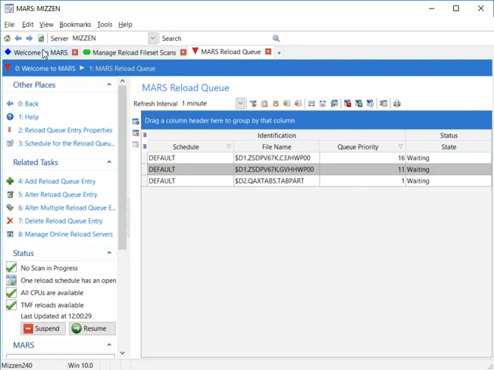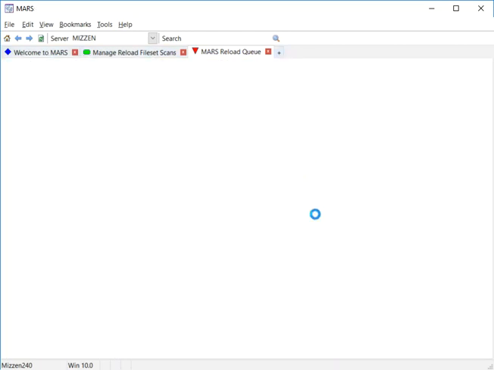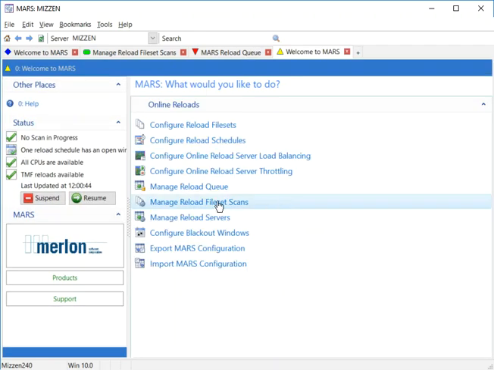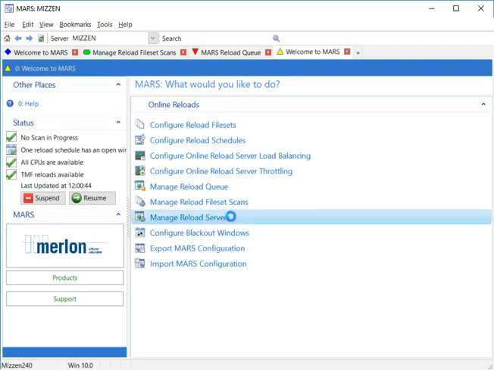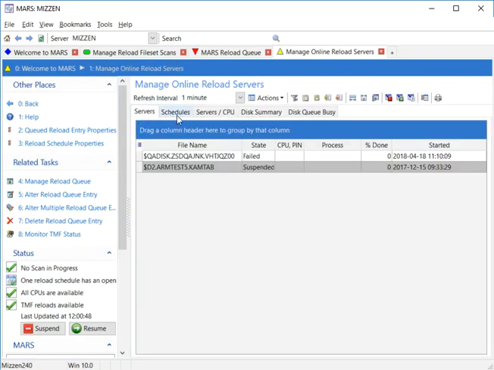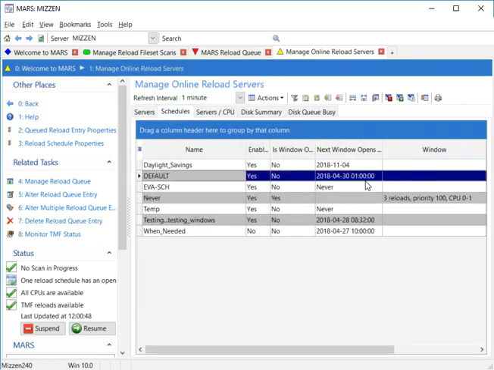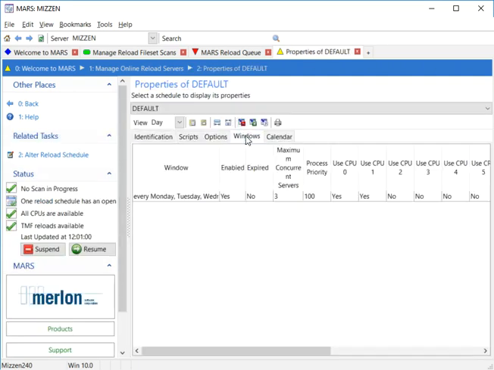The Manage Reload Schedules page shows that this schedule will not be open until tomorrow morning at 1 a.m. If we go to the properties of that schedule, you will see that the window here is open every weekday from 1 to 7 a.m. and it will run up to 3 reloads at the same time on CPU 0 and 1.